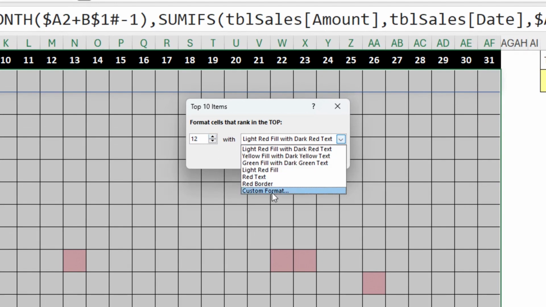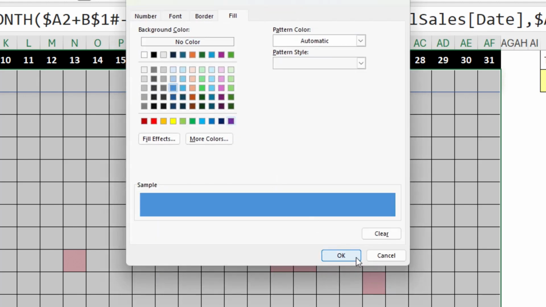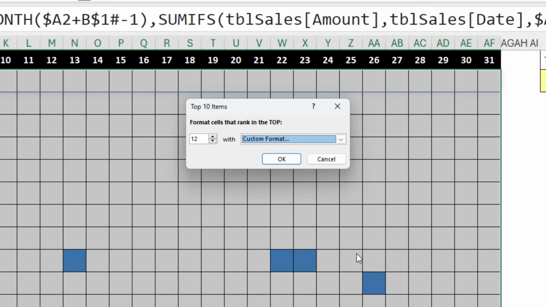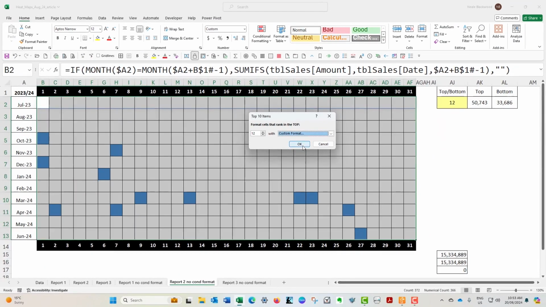I'm going to click the up arrow to get to 12. I'm going to choose a custom format. I'm going to use the blue again and click OK. Now this is not scaled. The color is not scaled. It's a solid blue here. So these are the top 12. And as we can see, they are all after the 1st of October.